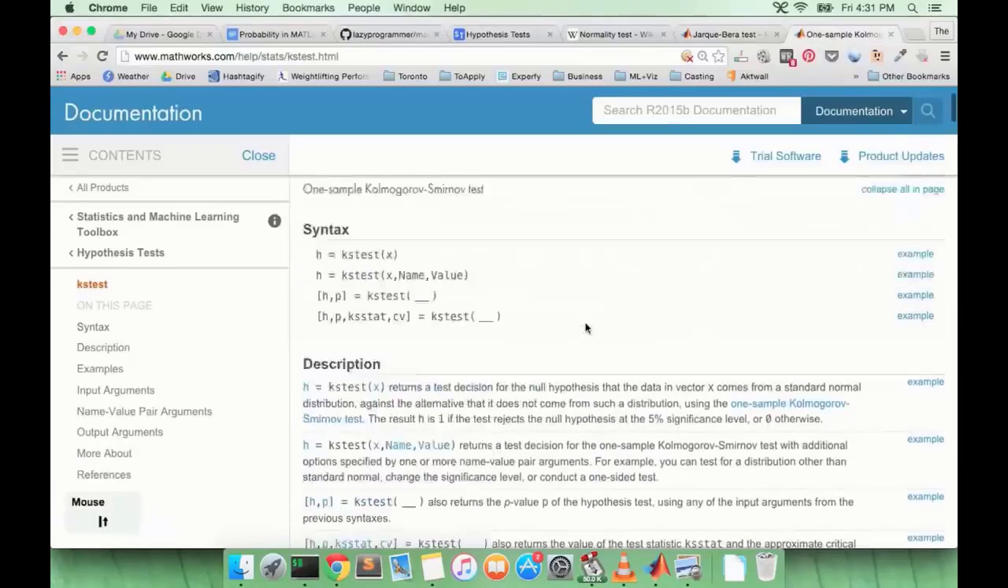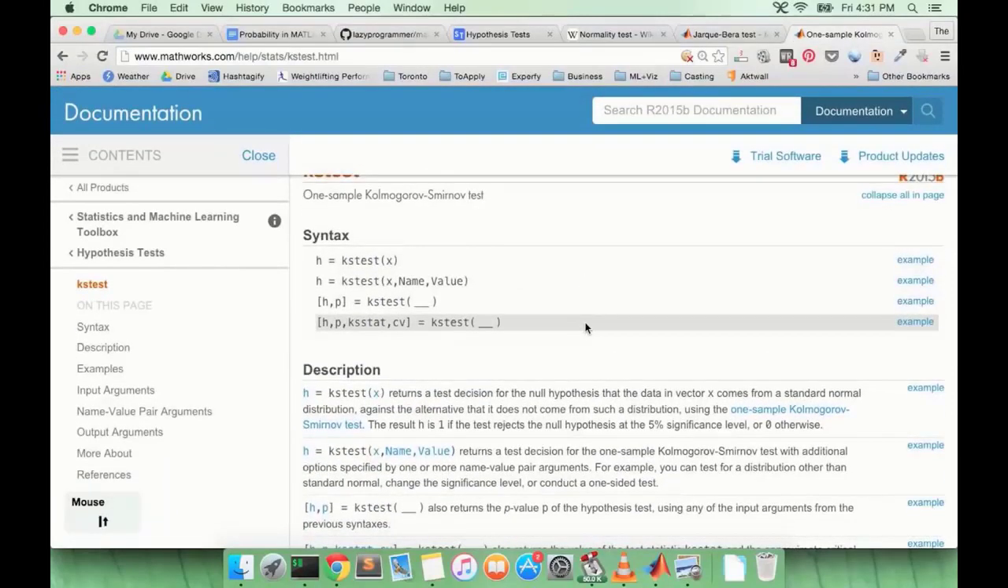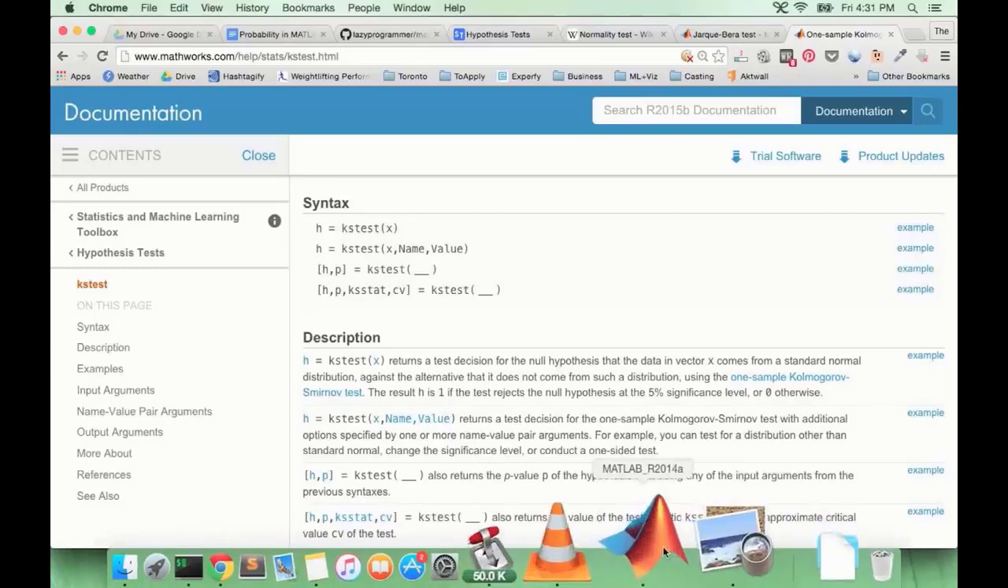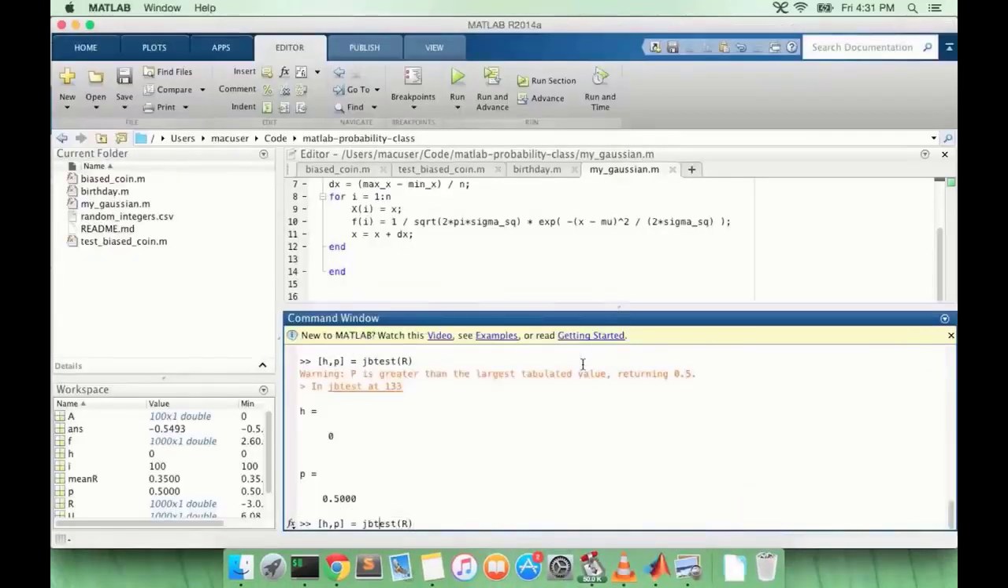There's another test called the Kolmogorov-Smirnov test, which essentially does the same thing. So the null hypothesis again is that the data comes from a normal distribution, and the result H will be 1 if you reject the null hypothesis. So let's try that. Same thing with kstest. Right, and so this also does not reject the null hypothesis that the data is normally distributed.